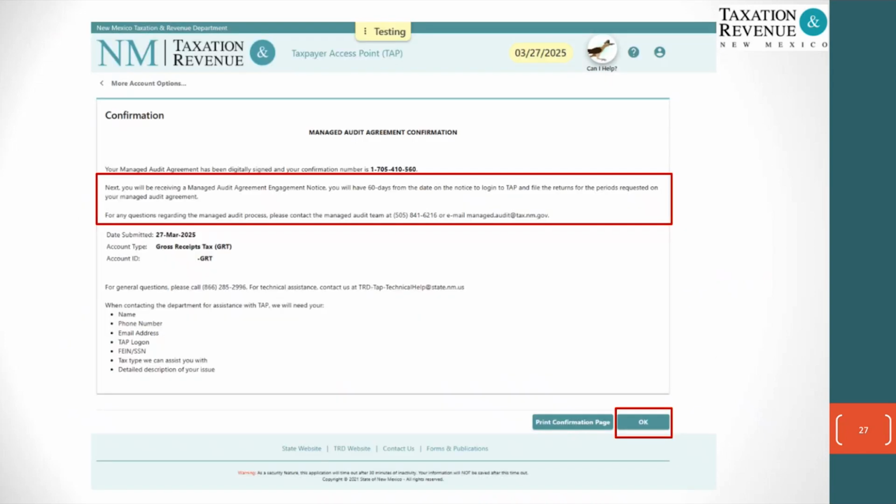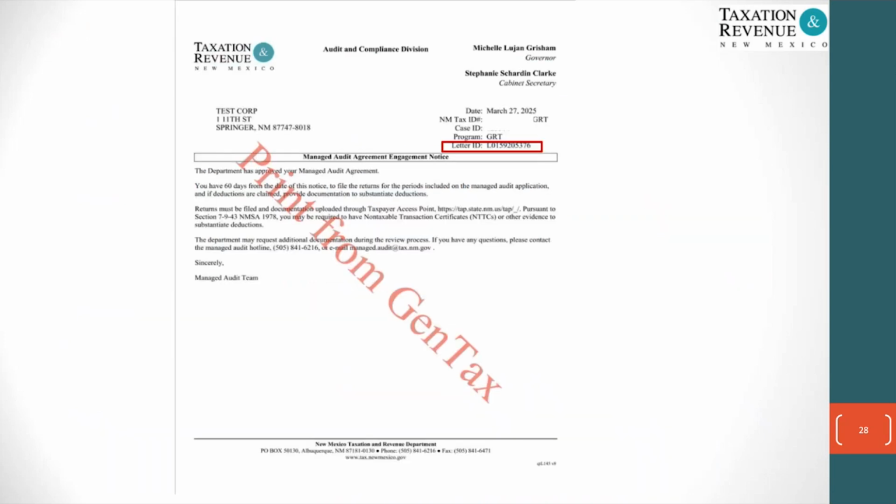This is your confirmation page for entering into the Manage Audit Agreement. You will receive the Manage Audit Engagement Notice by mail. This is an example of the Manage Audit Agreement Engagement Notice you will receive by mail. You have 60 days from the date of this notice to file your gross receipts tax return in TAP for the periods outlined in the agreement.